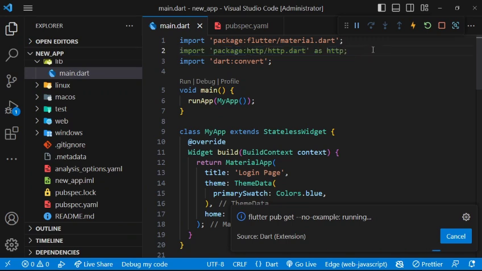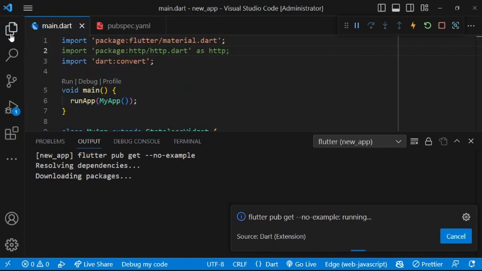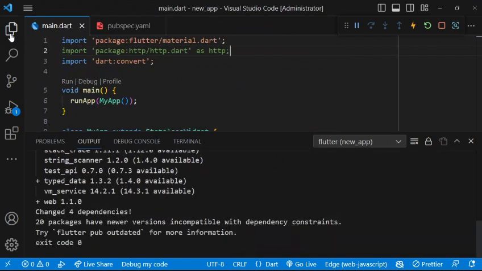So I already removed the comment, and now because my Flutter app has been set to actually update the dependency, it is running flutter pub get, to actually update the dependency and add the HTTP package to the list of packages that I have, so that I'll be able to actually make use of it. Okay, so now we already have the HTTP package added.